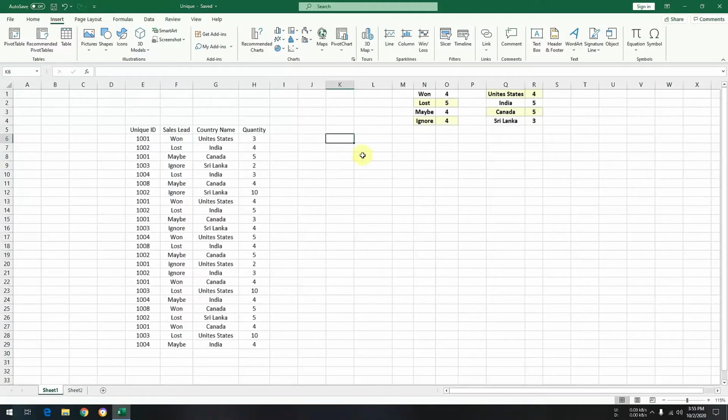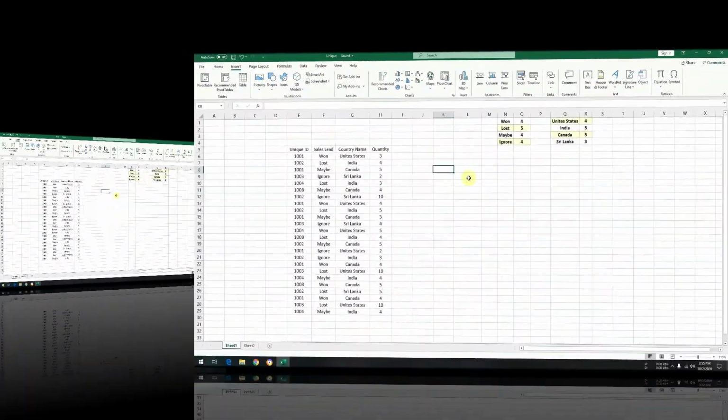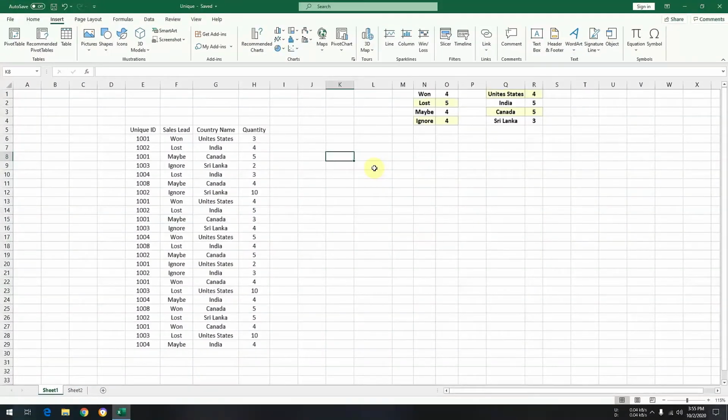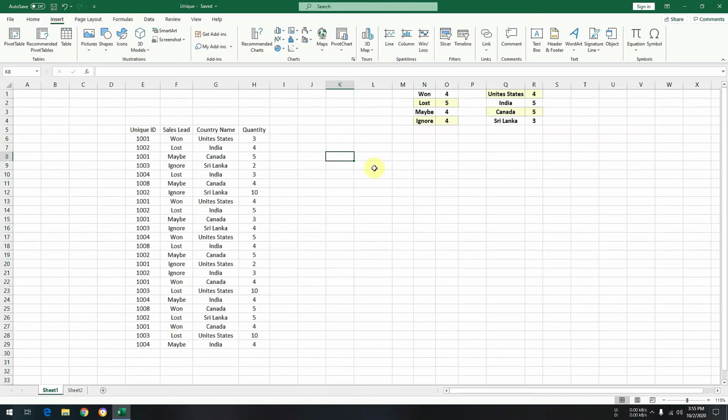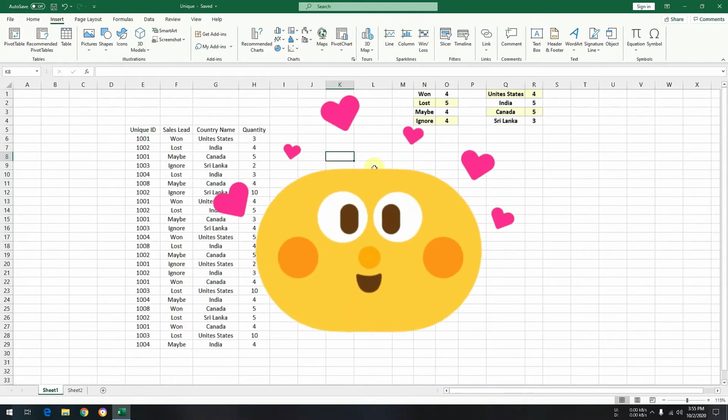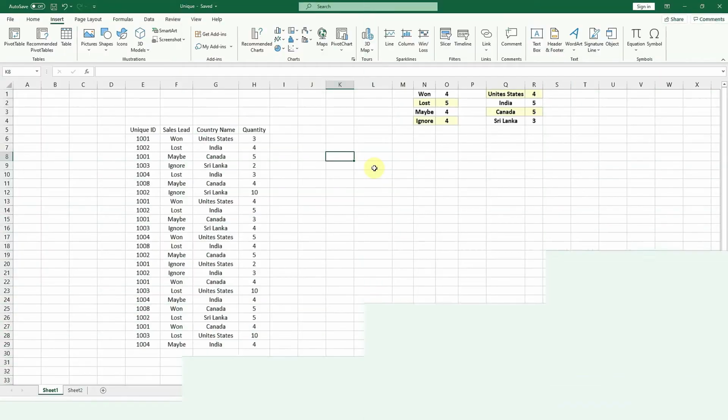Before we start, I just want to give you an explanation of dynamic arrays. Dynamic arrays were introduced with Office 365, and most users nowadays are using Office 365. They help to return multiple values even using a single formula. Sounds interesting? Yes, indeed it is.